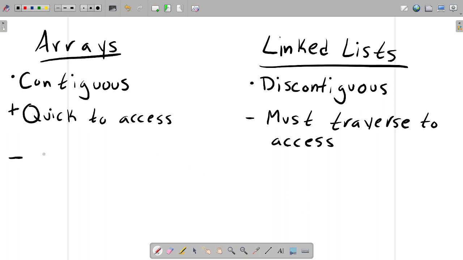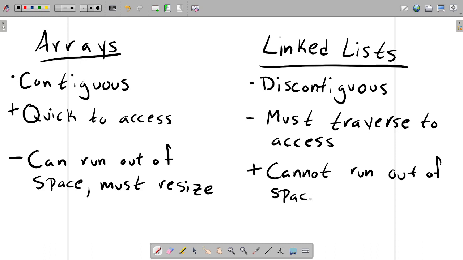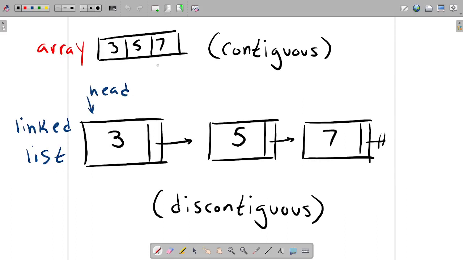However, an array, its main disadvantage is that it can run out of space, and we must resize if we need more space. Whereas in a linked list, we cannot run out of space unless the whole program runs out of space. If the heap is totally out of memory, then the linked list can't do anything, but you can't do anything in your program anyways. So this is an issue with an array, right?